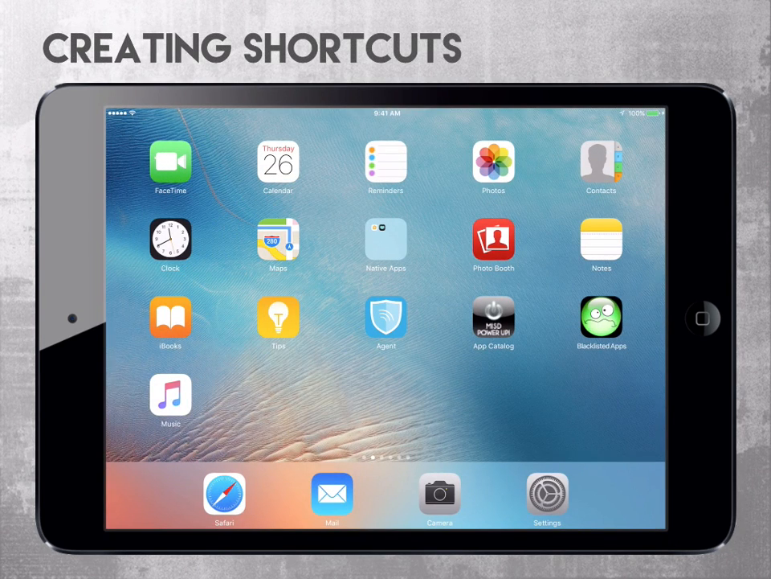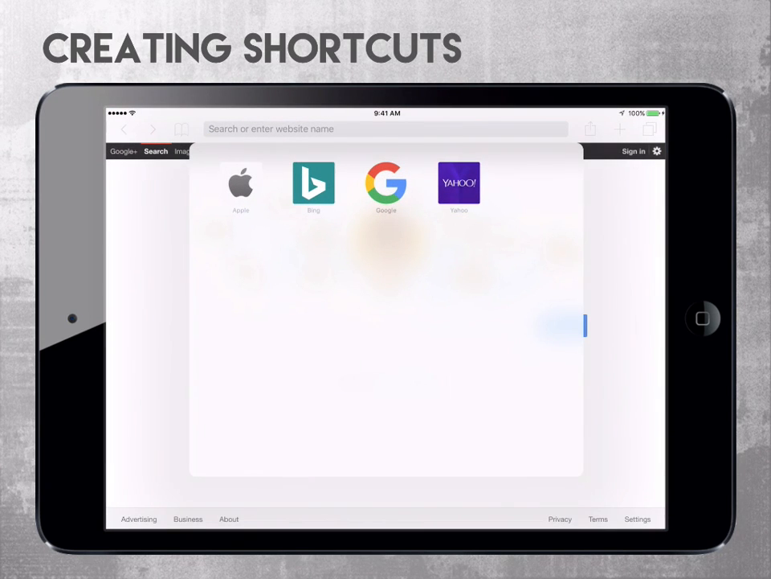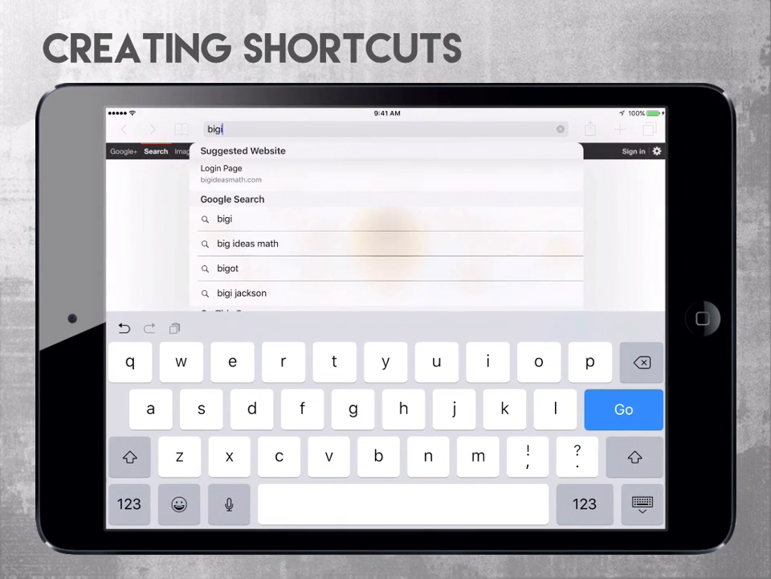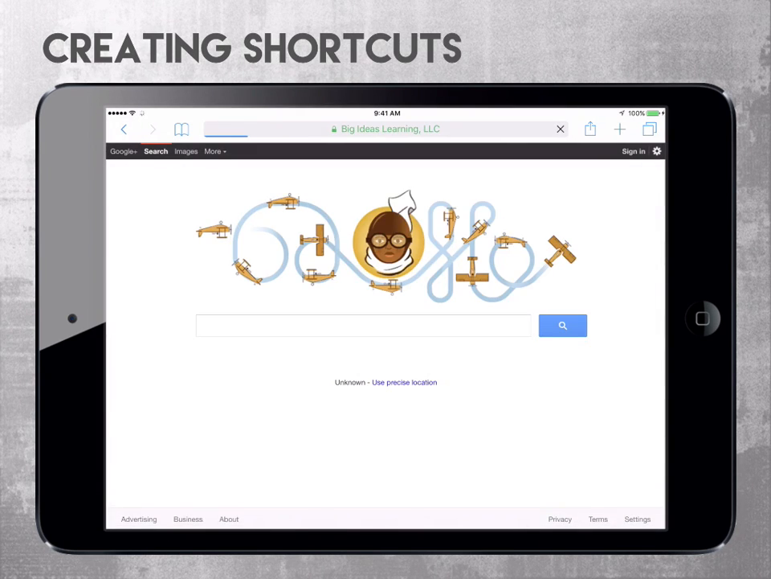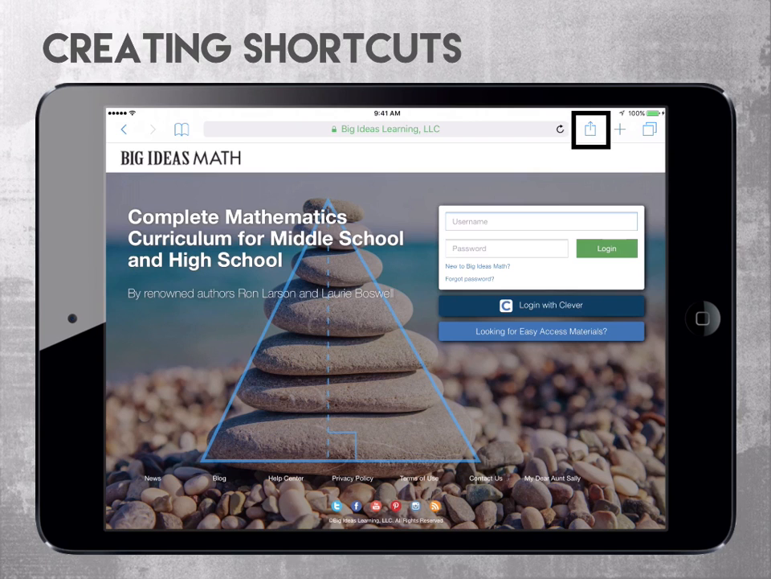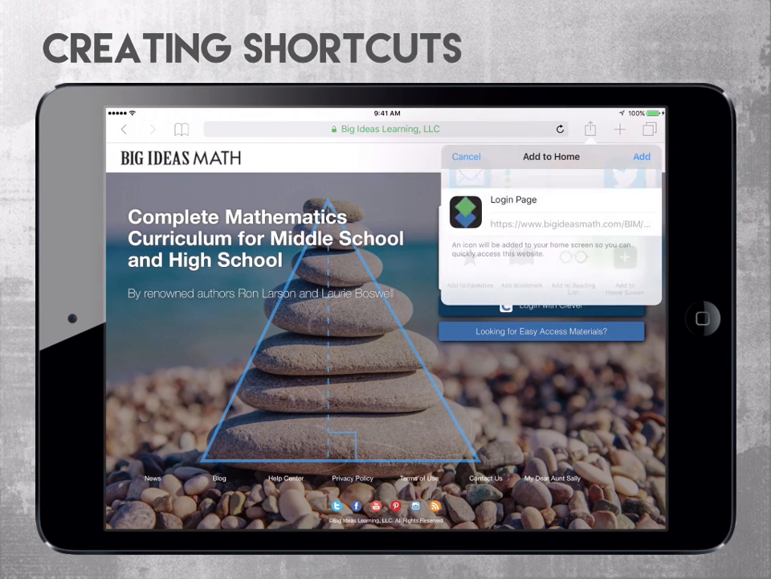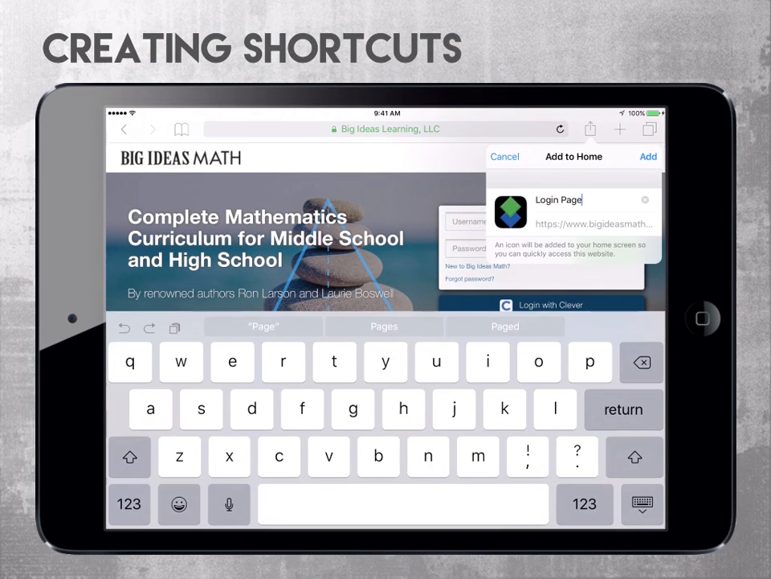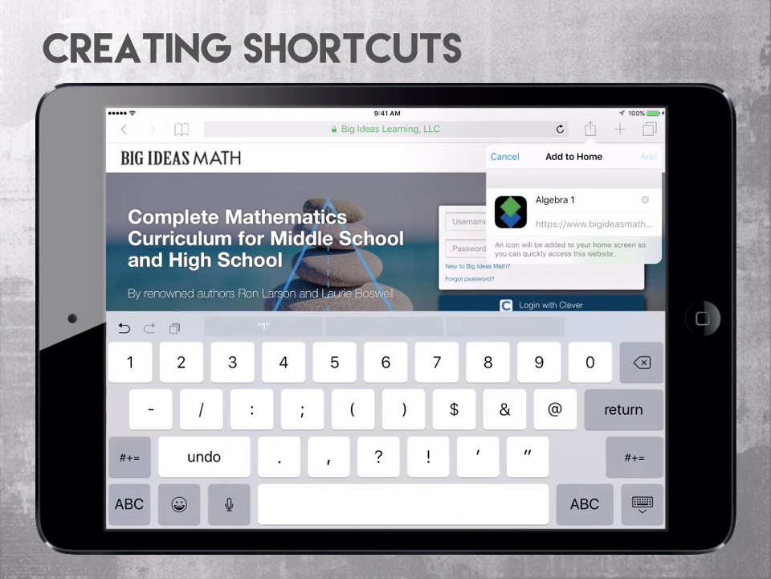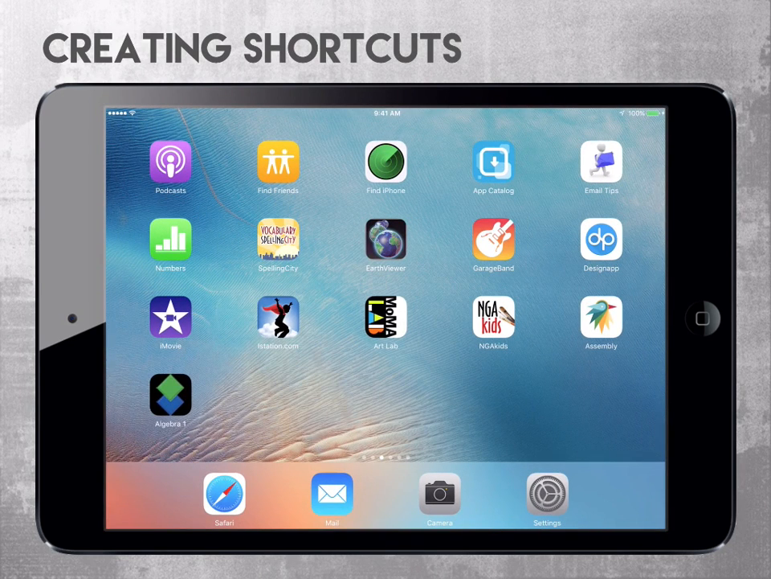If you're having to access the same website frequently, perhaps a teacher's class website or an online textbook, you may want to create a home screen shortcut. To do this, open Safari and navigate to the website. Tap the Share button at the top and select Add to Home Screen. You can rename the shortcut to something recognizable and then tap Add. Now it will appear as an app icon. Simply tap it to access the website again.